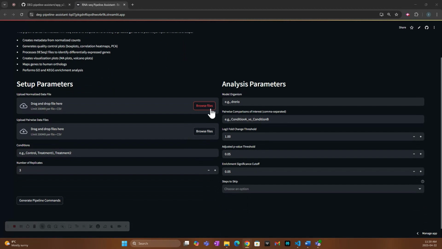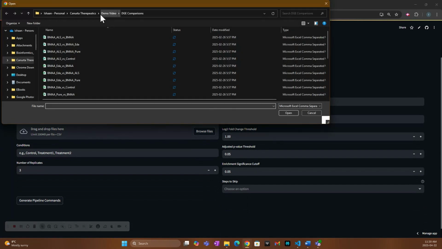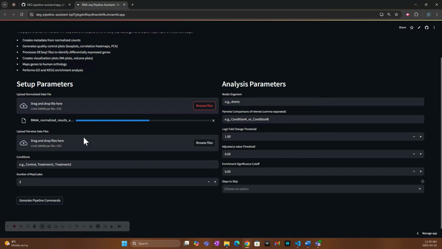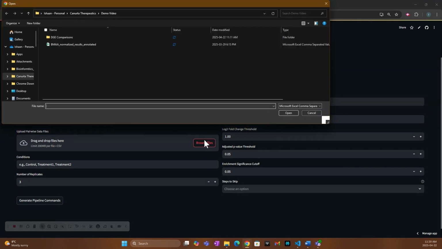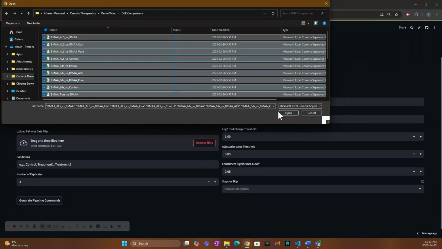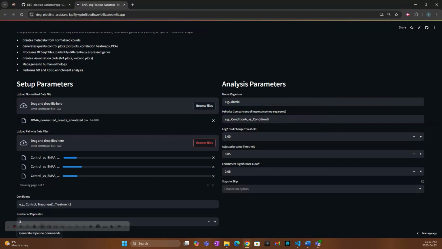So the first parameter here is the normalized data file, and I'm just going to navigate to that file and upload it here. And then the second parameter are the pairwise comparison files, so I'll upload all of those now as well. And while that's uploading, I'll tell you that these two sets of files are typically prepared by the lab doing the actual sequencing, so these files will be on hand for whoever's using this tool.